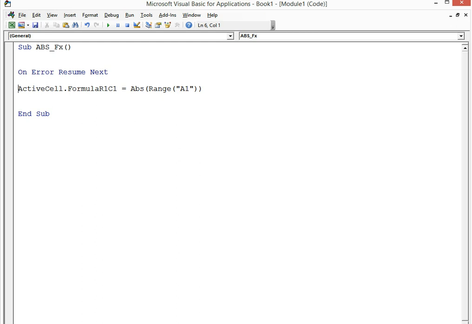So here it says ActiveCell.FormulaR1C1 equals, which means in the current activated cell enter the following formula. You can see here my formula is ABS absolute value, and it's selecting range A1 and pasting the result of the formula into the active cell.